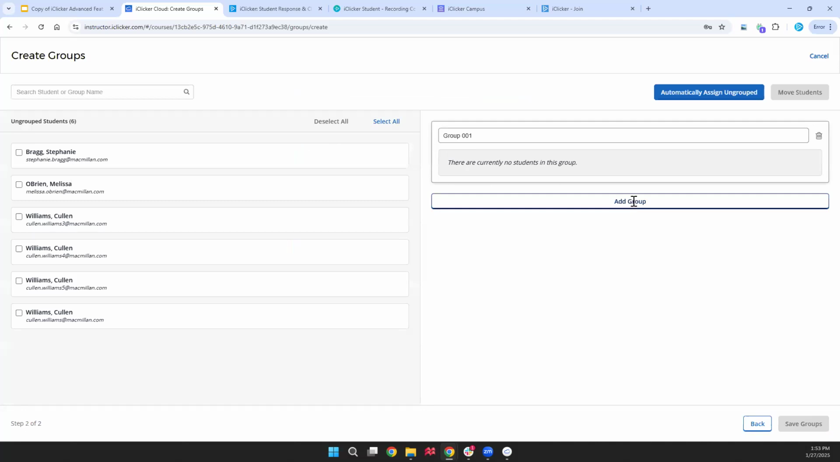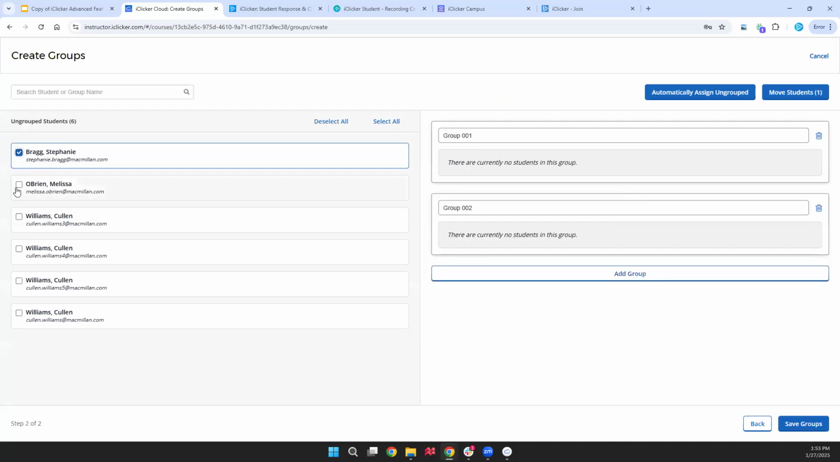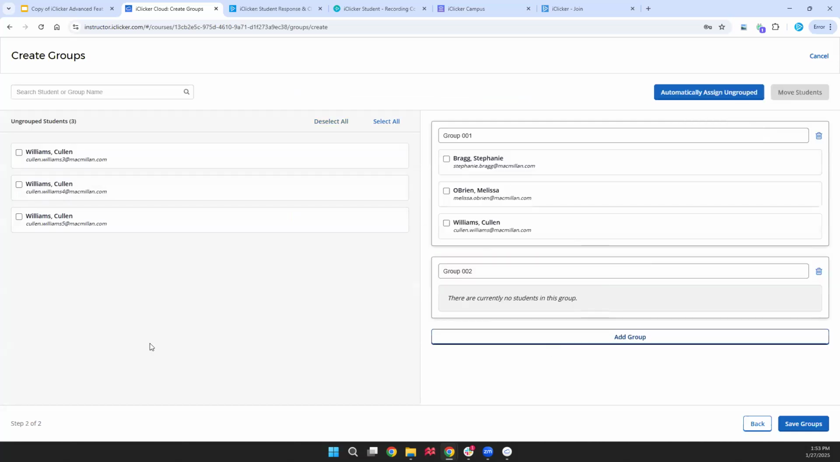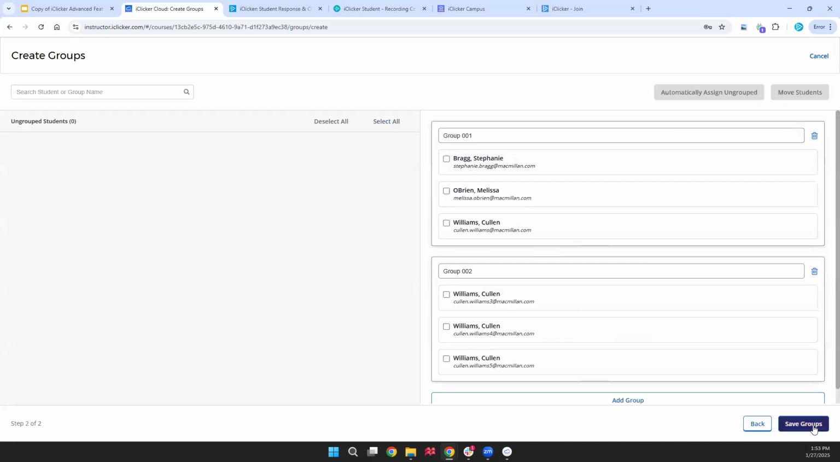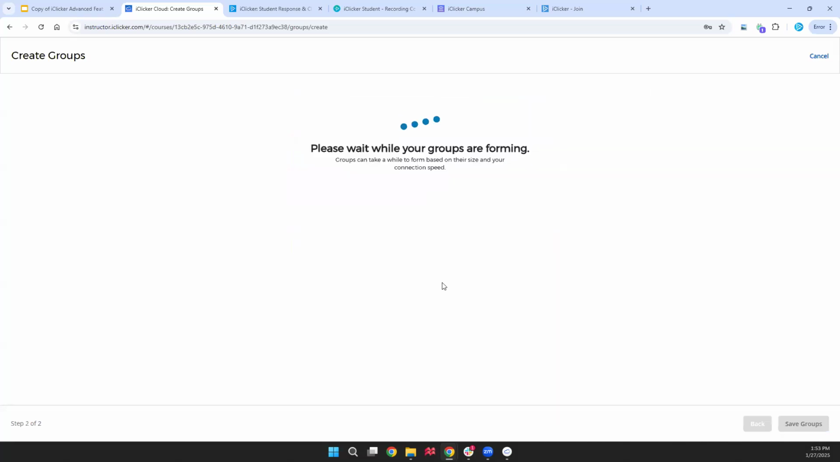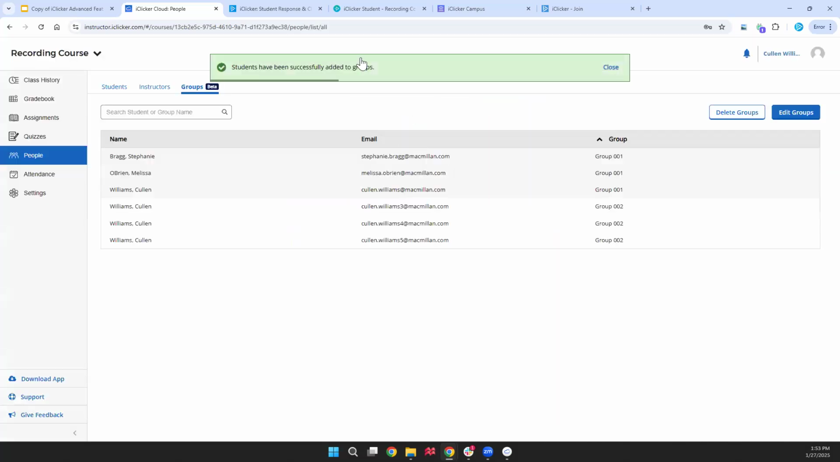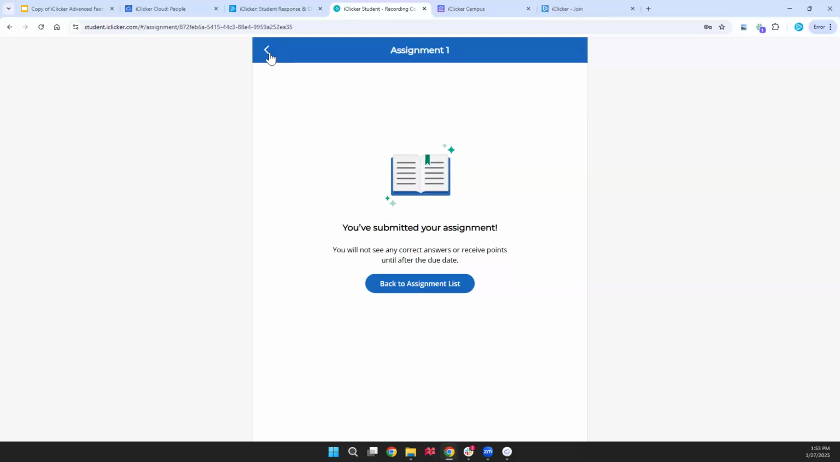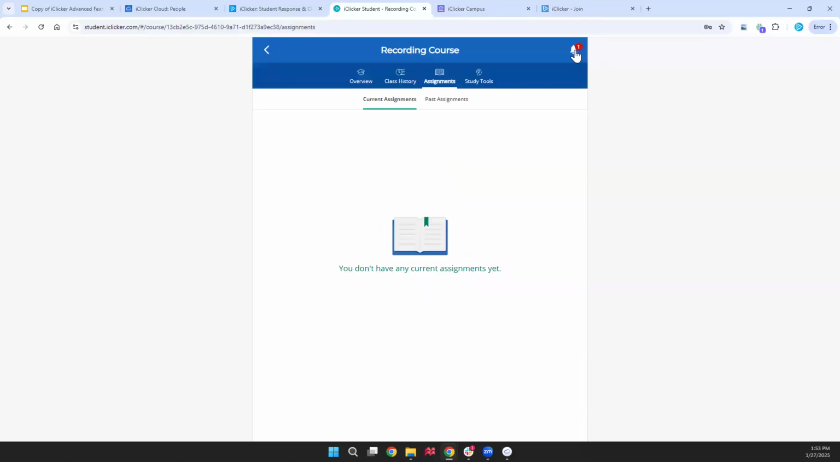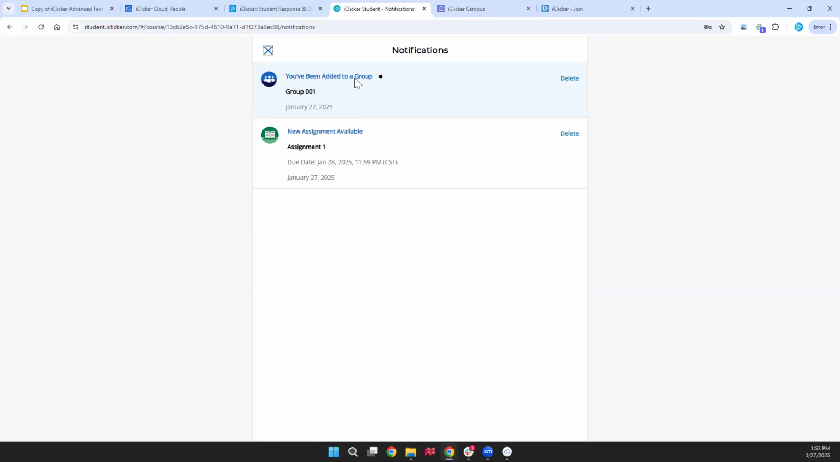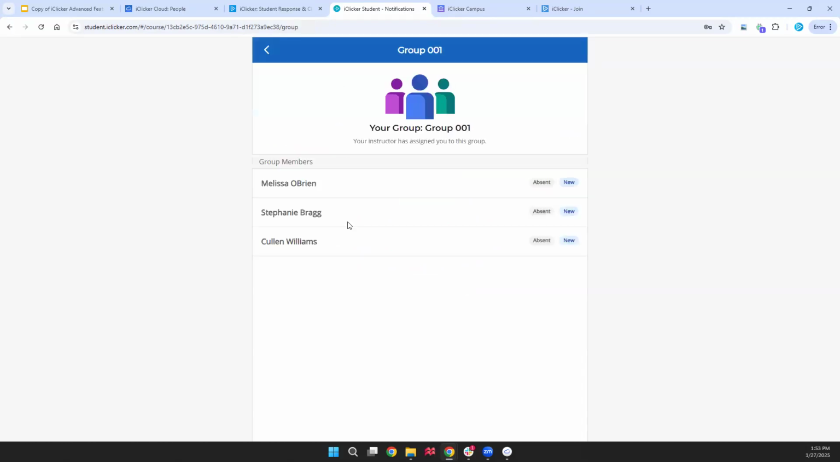From here, you'll choose the number of groups that you want and select the students that you'd like to add to a particular group. From there, if you'd like, you can automatically assign ungrouped students as well. Once you've done that, you'll click Save Groups. And as a student, you'll get a notification bell at the top telling you that you've been added to a group. By clicking on that button, they can see who other members of their group are.